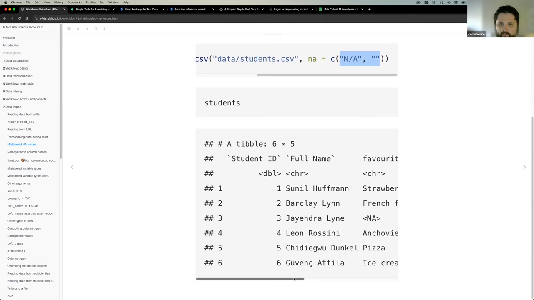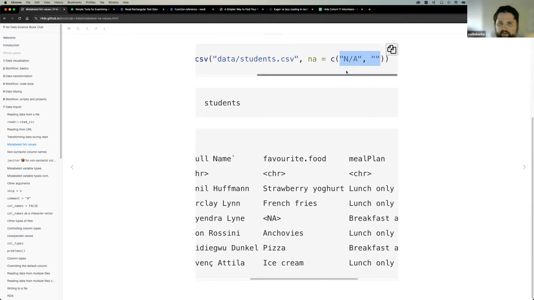So here you can look on import of the student CSV data. We have this favorite food column. It's a character vector. The NA representation in the CSV file is N/A, but as it gets imported, it's treated as an NA in R. We explicitly said, hey, the character string N/A is NA, import it as that.